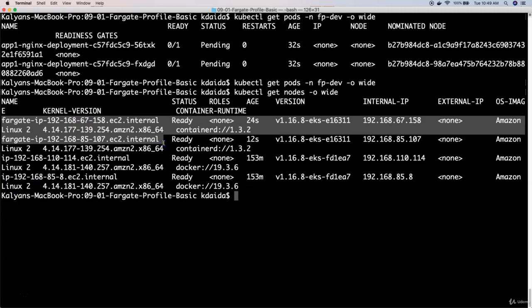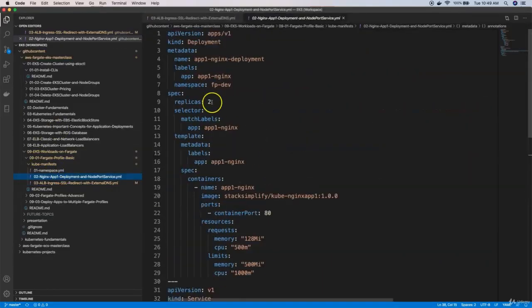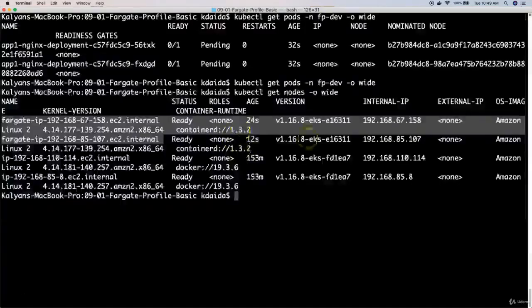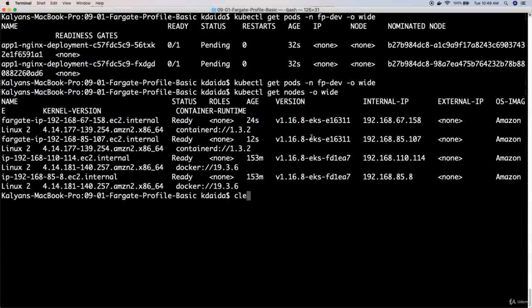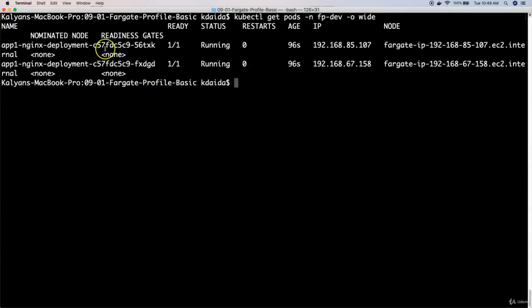So we have the 2 replicas created as part of this deployment, which means we said 2 replicas, so 2 Fargate nodes got created. Let me clear this, and I'm going to verify the pods one more time. kubectl get pods -n fpdev -o wide, right? So these are scheduled inside this and running. Now I'm going to say kubectl get ingress from namespace fpdev, right?